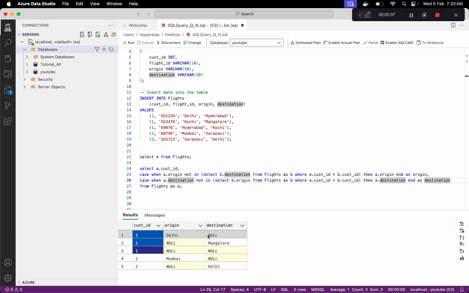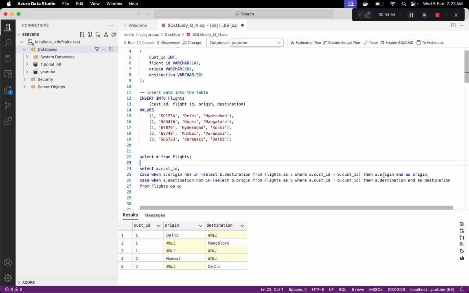But these Delhi and Mangalore are not in the same row. So to combine them in a single row, what we can do is group the data by customer id, and pick the maximum of origin by customer. When we do this, we will get a single row for each customer, and in those three cells the maximum is Delhi, so we get Delhi. And in these three cells, Mangalore is the maximum one, so we get Mangalore. So eventually we will end up with a single row for each customer, with origin and destination both.